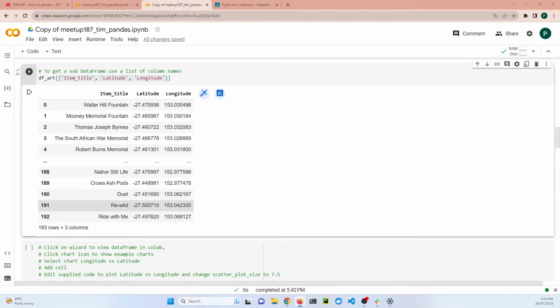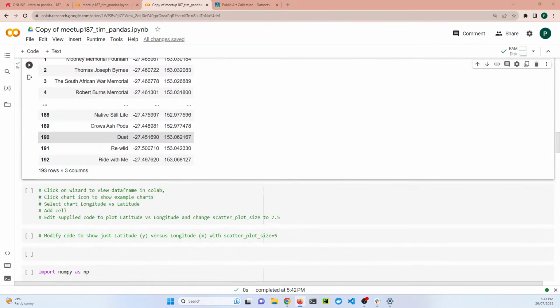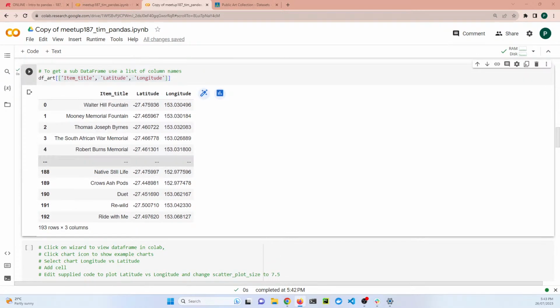So all we've done was displayed it, and then it's been lost. We haven't stored it anywhere. Alright, so let's have a look at what we can do in Google Colab with this data frame that we've got. And it's just a sub data frame with titles and latitudes and longitudes.